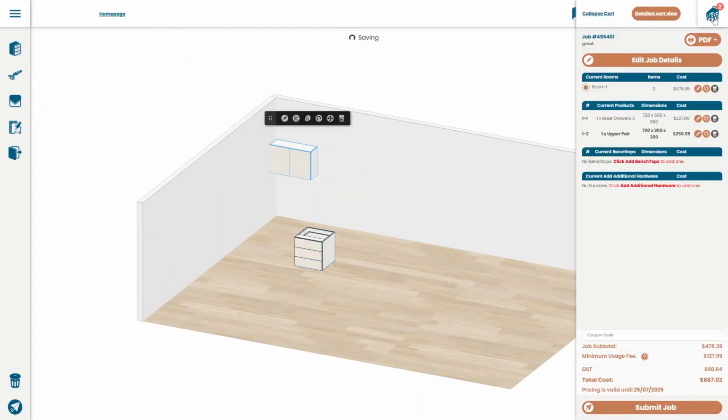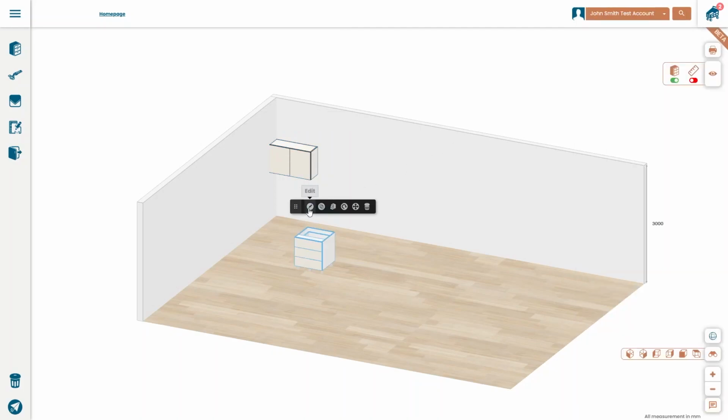When you click on a product, the item menu will appear. The pencil icon allows you to edit the current product in the product editor. Then there's the duplicate function. You can open the doors or drawers of the product. This can also be achieved with a right click of your mouse on the product. Then the rotate function will spin the product clockwise.